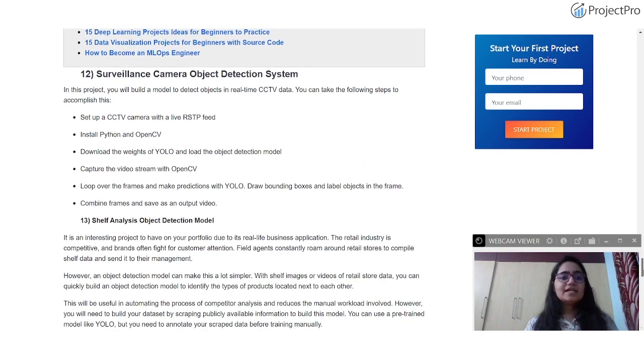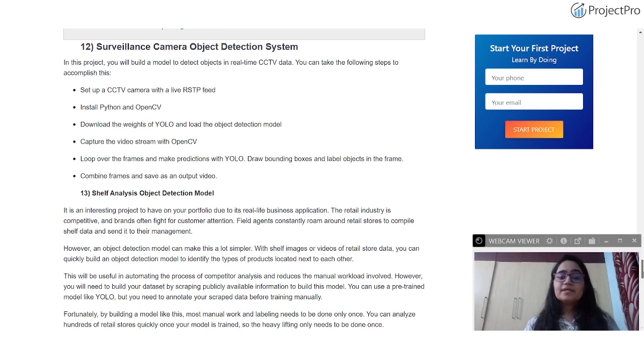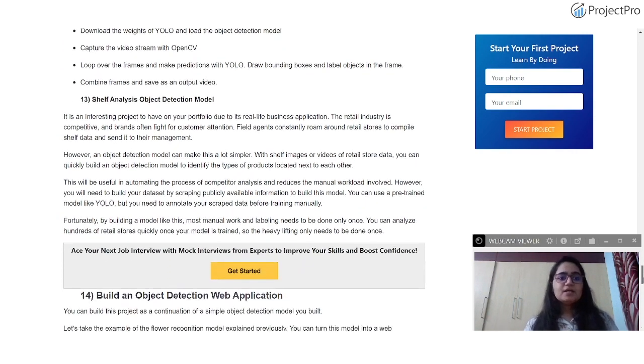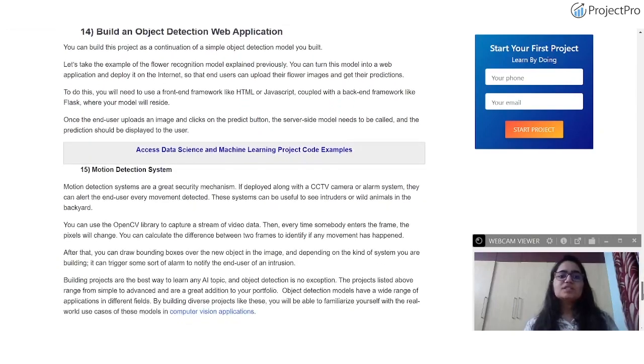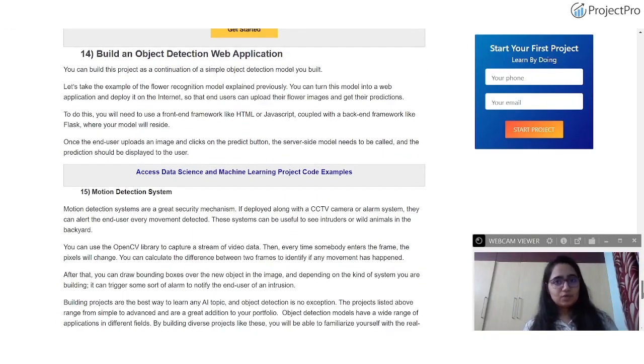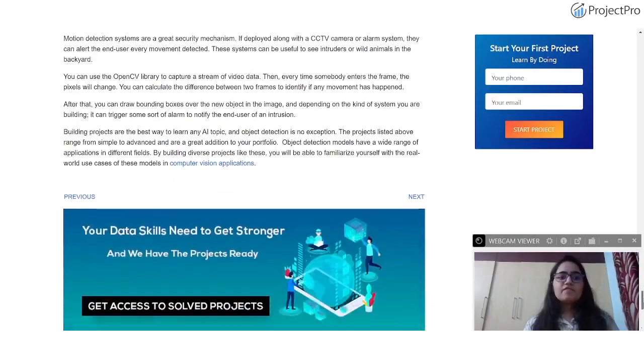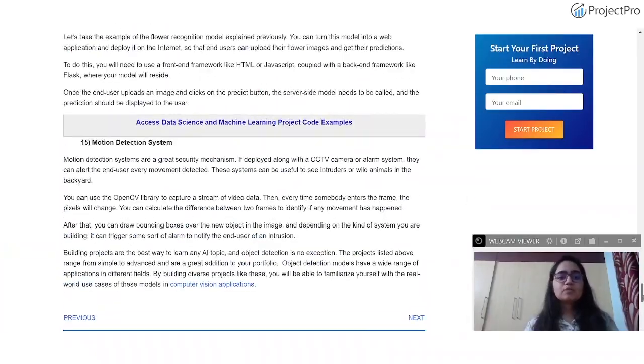Whenever you want to monitor and track in real time, basically detect objects in real-time CCTV data, that is where a surveillance camera object detection system can also be used. Then you can also deploy the object detection model on websites, and for a motion detection system, which I already talked about, and so on.